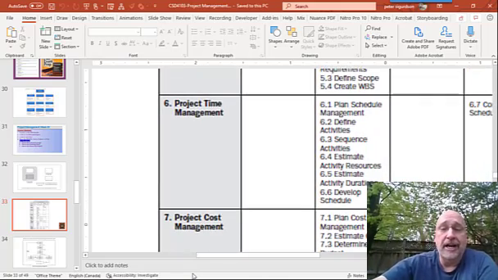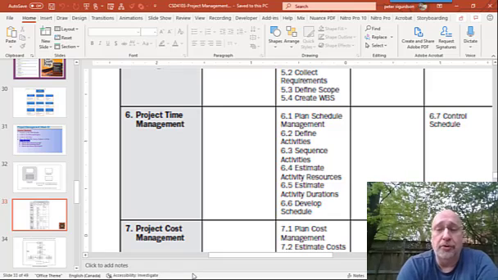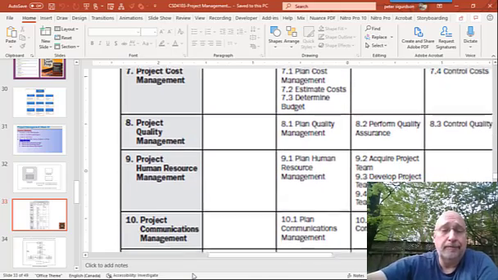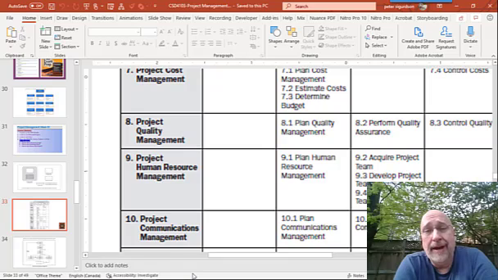Then project time management, which talks about schedules and timelines and how long each activity is probably going to be in duration. We have project cost management. That's a big one. That's where most projects fail because they run out of money. So that's pretty important. Project quality management. We have quality metrics we're required to meet, and that would vary according to the project.